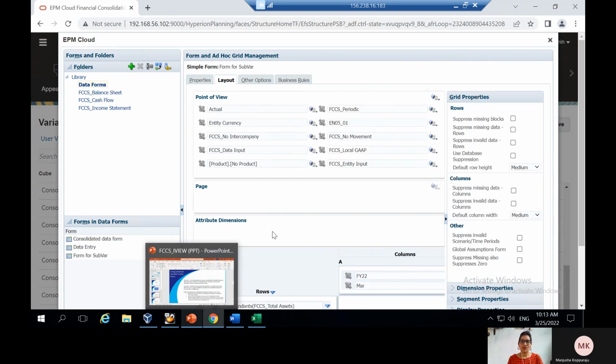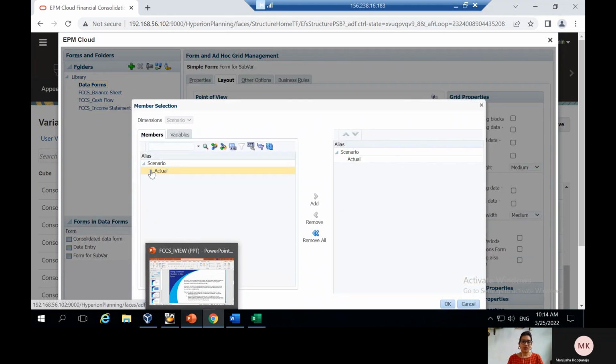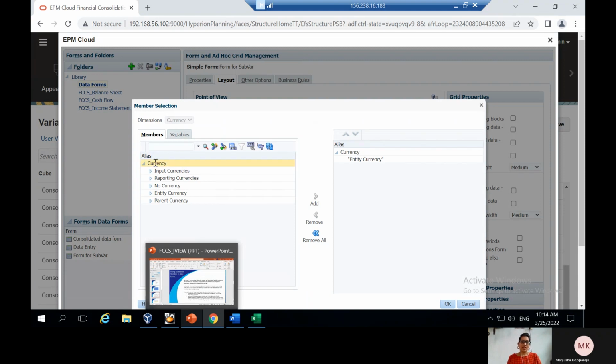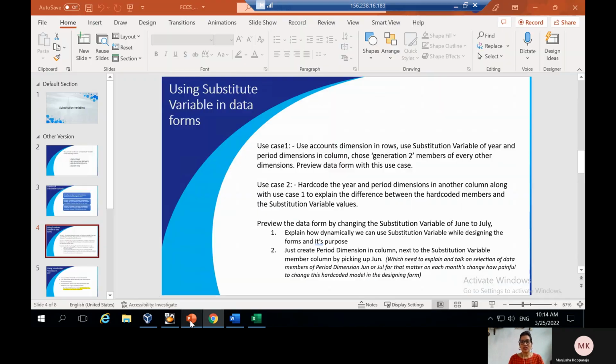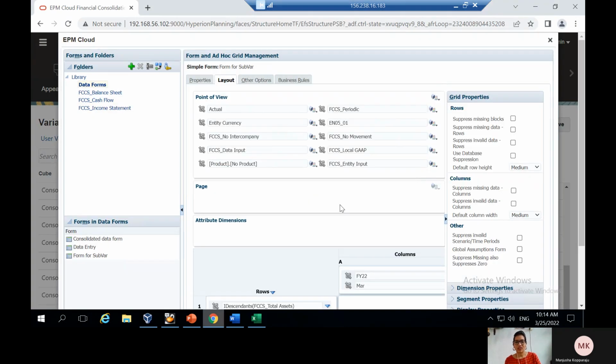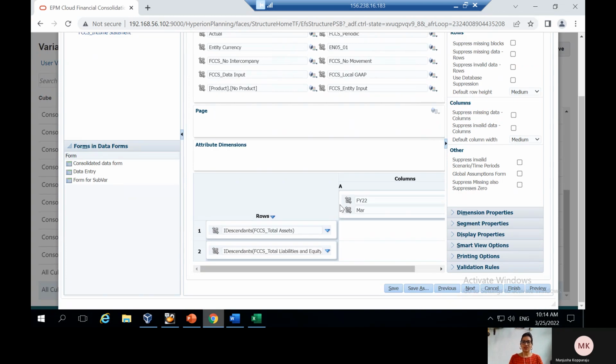So I'll let you know what generation 2 members are. Suppose I go with another dimension member, as the actual scenario is only one member. Here this currency comes under generation 1, and these input currencies, reporting currencies all come under generation 2. As per use case 1, we have to choose generation 2 members for every other dimension. As per this requirement, I have created this form, and I have chosen generation 2 members in every dimension.